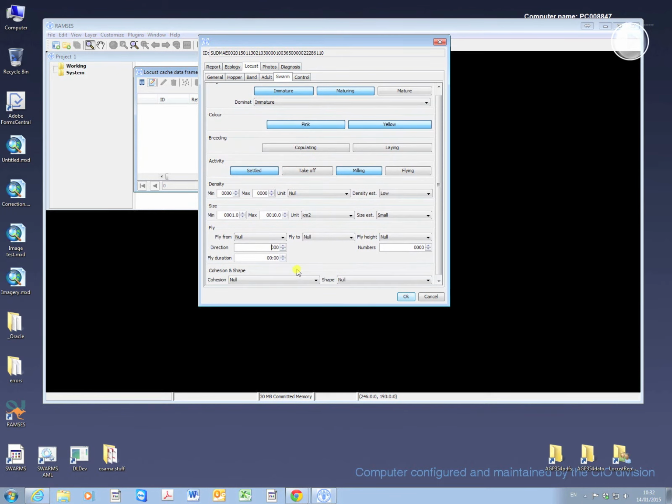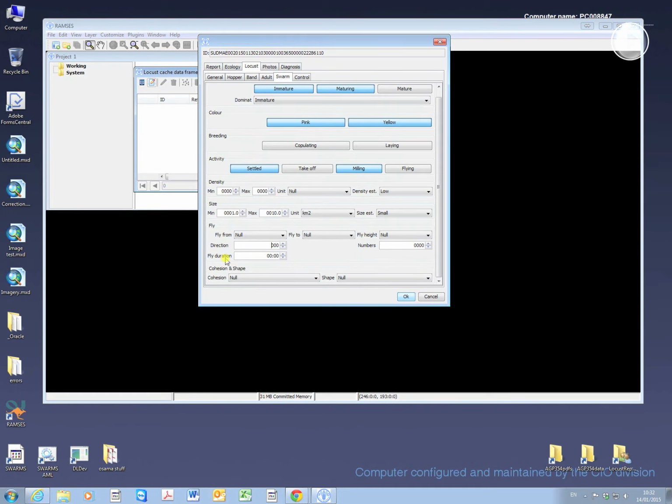And you can indicate the flying duration in hours and minutes. How long was that swarm that was seen flying? Then you can indicate the cohesion in the shape of the swarm. If it's weak, medium, or strong cohesion, that's how much the swarm is staying together. And the shape, if it's cumuliform, which is very tall, or stratiform, which is a flat horizontal shape of the swarm.